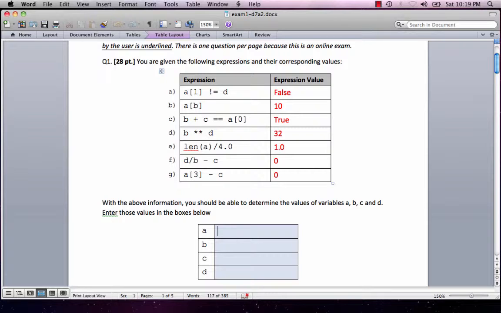It's a false statement that A of 1 is not equal to D. Well, that tells me that A of 1, which means the first element in the array A, is equal to D, but I don't yet know what D is. I know that the Bth element of A is 10, but again, I don't know what B is, and all I know is that A is some list. Once again, B plus C, whatever those variables would be, their sum is equal to the 0th element of A. Finally, the fourth one, I've got something.